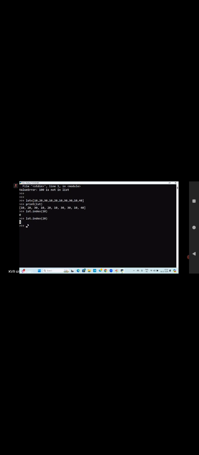Now students, finally, if you understand, I just want to find at which indices the value 10 is found. The index function will give you the first value occurrence index only. It won't give you other element indices, though it is duplicated here.